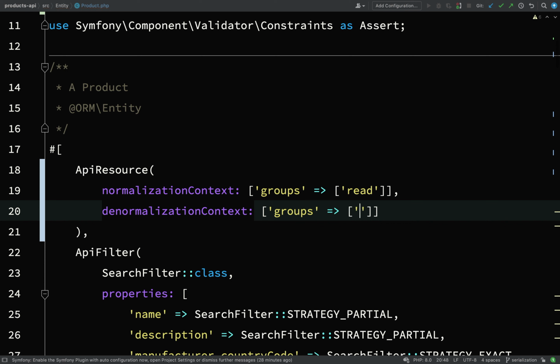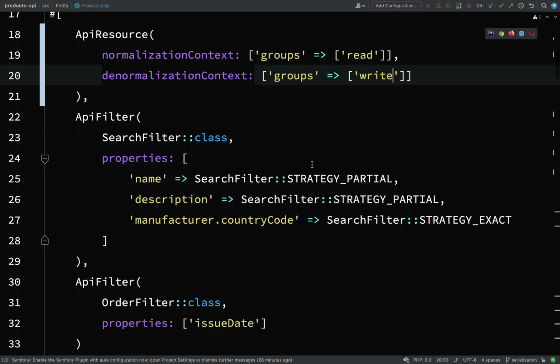I don't have to call these read and write. I could call them whatever I want. I could give these groups whatever name I want, but I'm just calling them this so I know what each one is going to do.